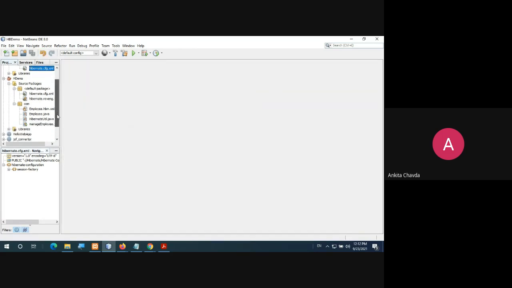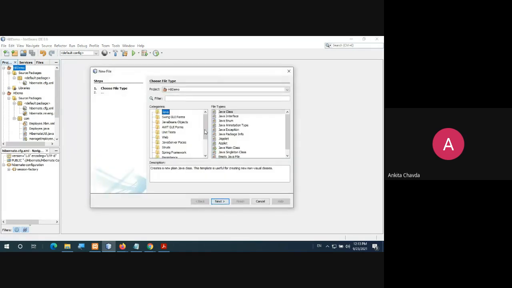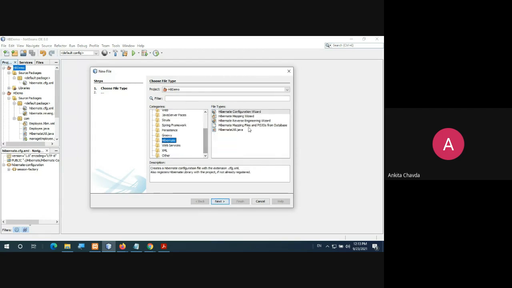Now, just again go to this HP demo, right? Whatever you have, this one. Go to New, select this Other, and now select this Hibernate again, right? And go to this Hibernate mapping files and POJO from database. This will automatically create all these files over here. You don't have to create them, right?